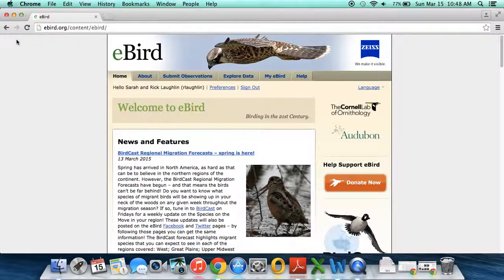tab. We'll go back to this home page. You can see there's an About section. You can read about what eBird is and why it's useful. This first home page has news and features and so forth, and they'll update that fairly regularly.